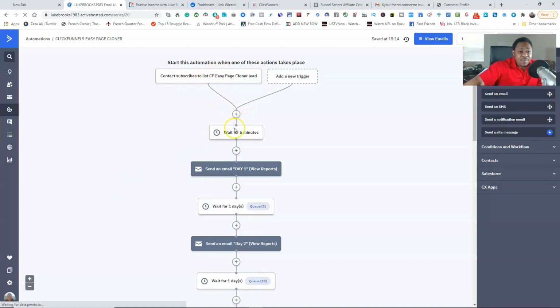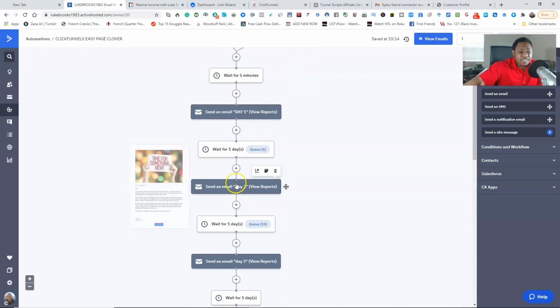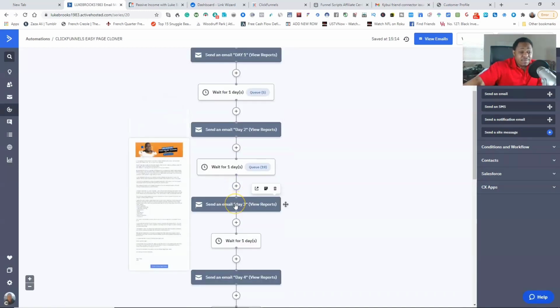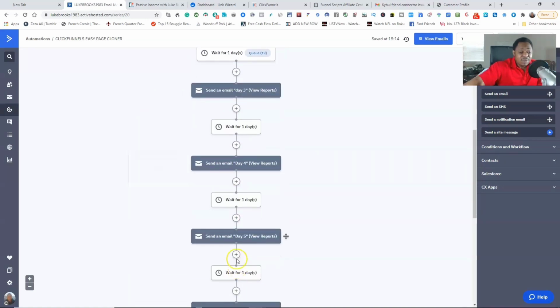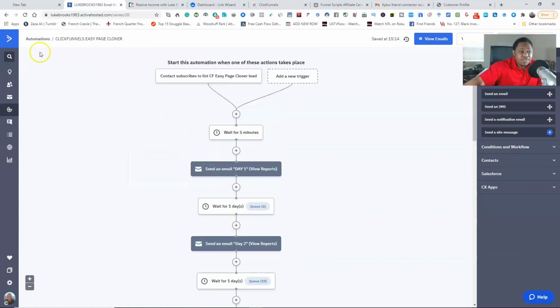They wait for 5 minutes before they get the first email that comes out to them. The first email comes out, they wait one day, and it goes to the next email sequence. And you see how that goes. It goes for so long, and waits a day, then it goes to the next one. And you can create different rules if you wanted to.